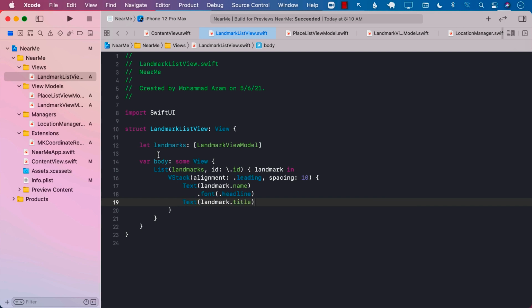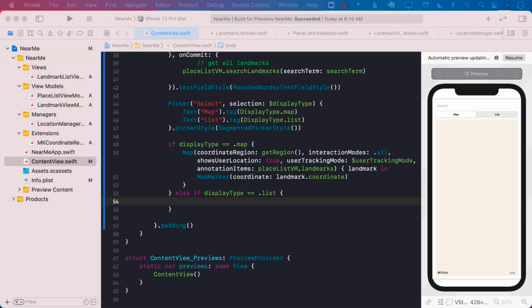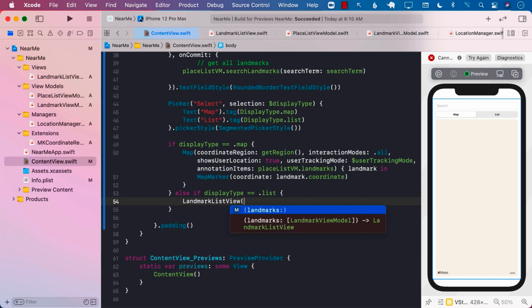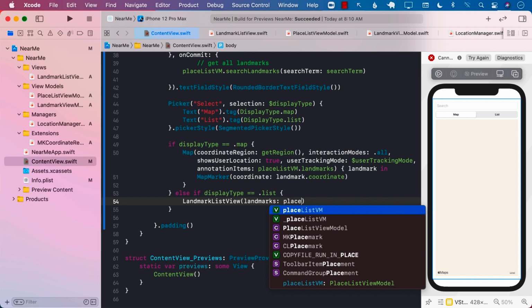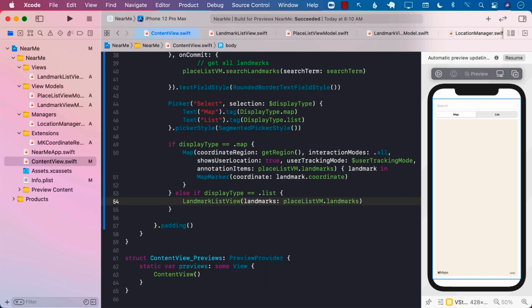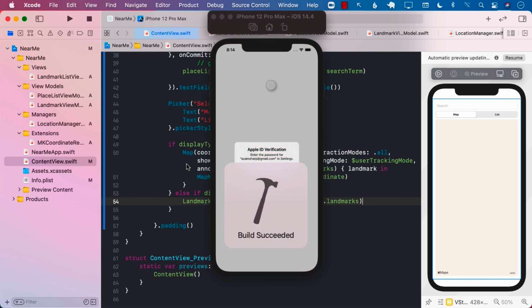Perfect. Now going back to our content view, we can simply display the landmark list view over here if the display type is list. This means I can say landmark list view, and now I need to pass in the landmarks, which I already have in the place list view model. I can go ahead and pass it. Let's build it. Perfect. And I'm going to run it in a simulator.